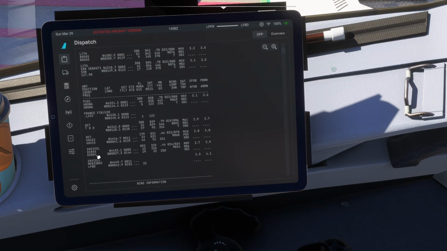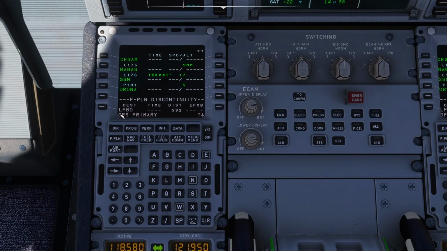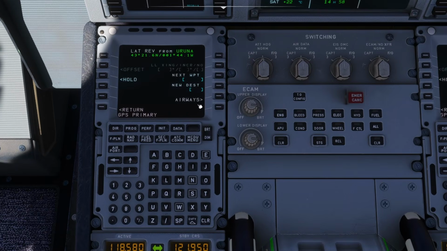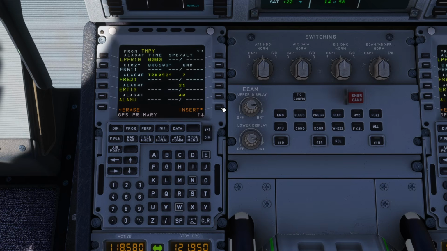So let's first add VAVIX, because the VAVIX to Lima is likely something else, but we will figure that out. So let's add VAVIX. VA, V, X-ray. In this case, it's a waypoint, so I need to press this option over here, and then I need to say insert. You can always review the plan before you insert it. I don't do that, but you can do that to make sure that it makes sense.